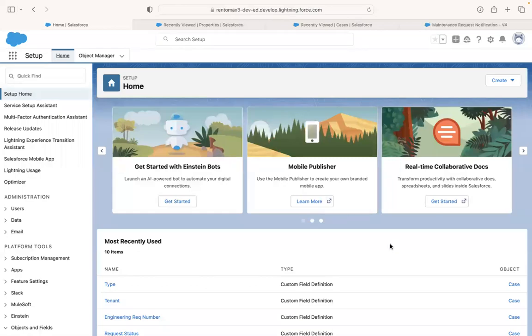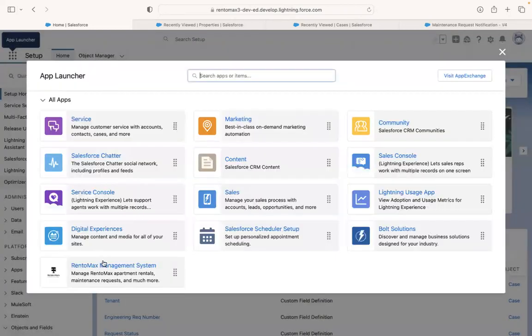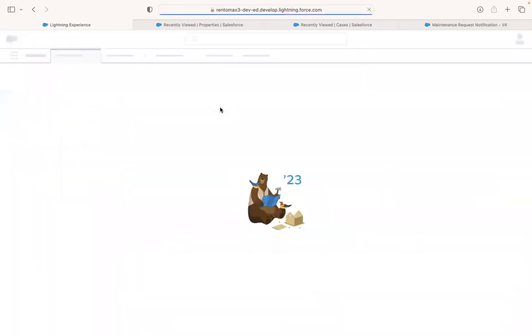All right. Today we'll be doing the sprint review and we'll be going over some of the features and functionality for the RentoMax rental management system. So let's go ahead and open up the application in the app launcher. RentoMax management system.